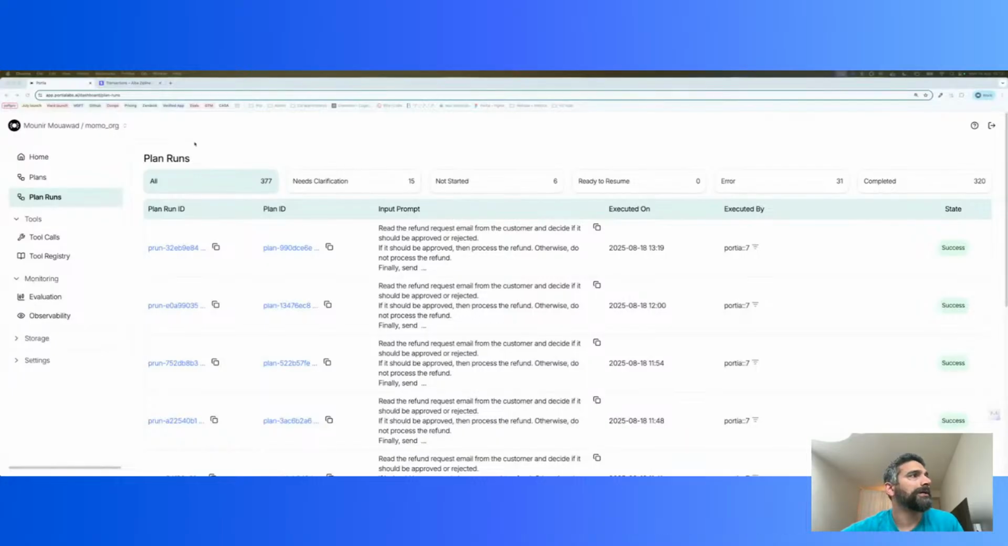Yep, it's visible. Sweet. So this is the Portia dashboard. I'm in the plan runs tab at the moment. This is where every time I run a plan, it will appear, and we'll talk about that in a bit more detail in a second.